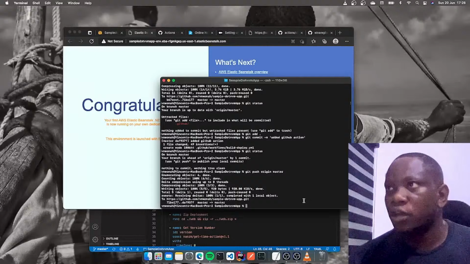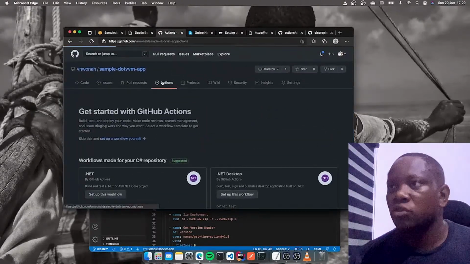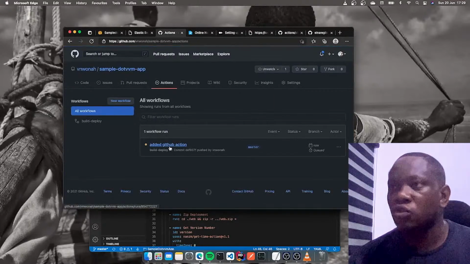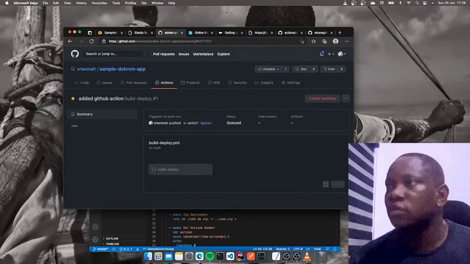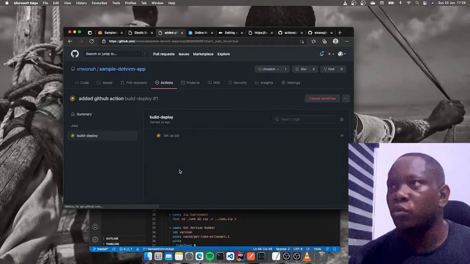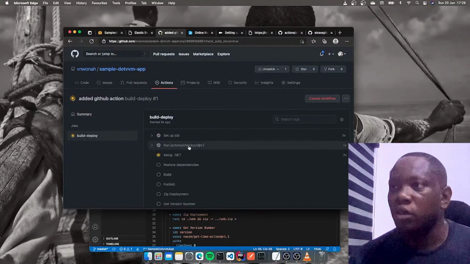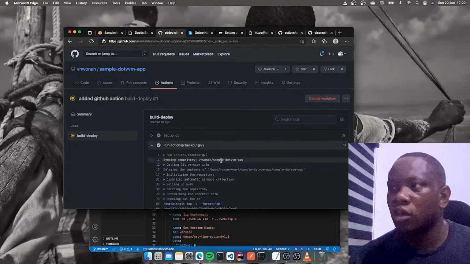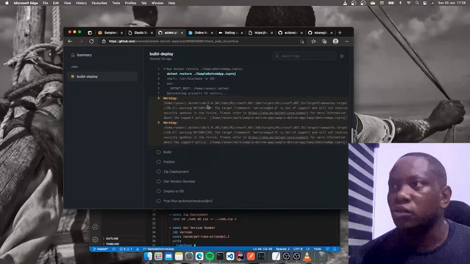And immediately this push happens, I will come back to my actions, and now I have an action running. If I click here, I will go ahead and open this. Let's refresh this. Now I will open this. It's setting up a job now. So it has checked out my code. So if you see, it's checking out the code. It's setting up .NET. It's restoring dependencies. So .NET restore and all of that.